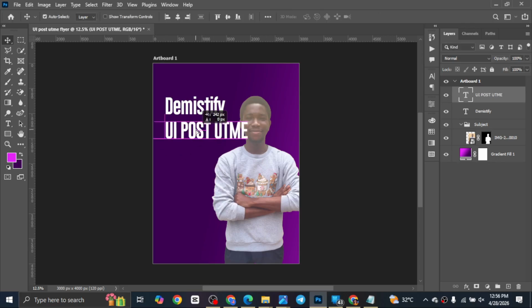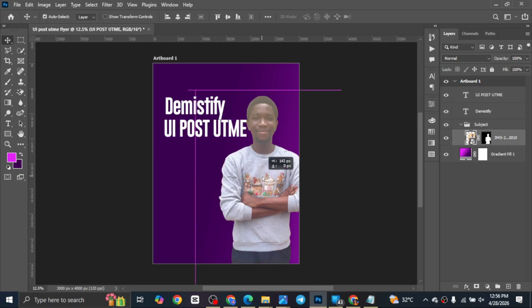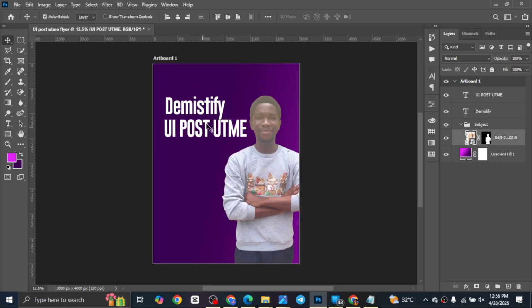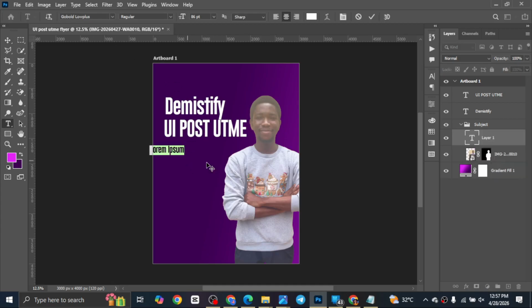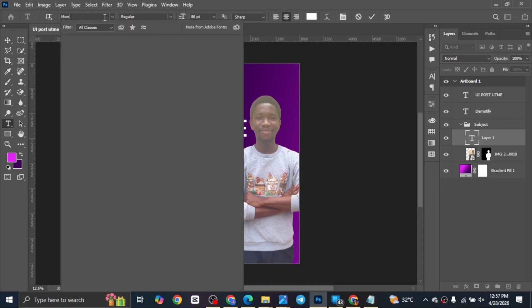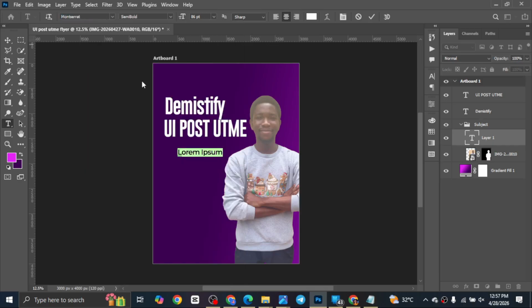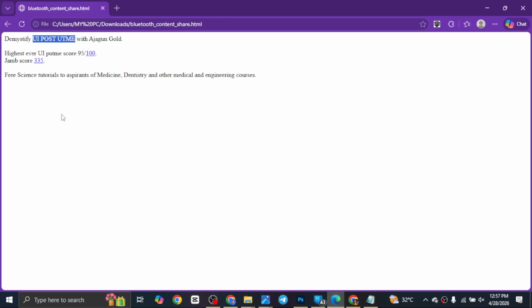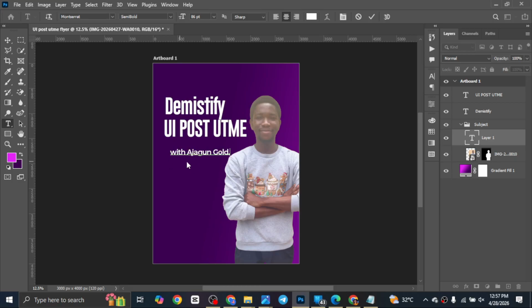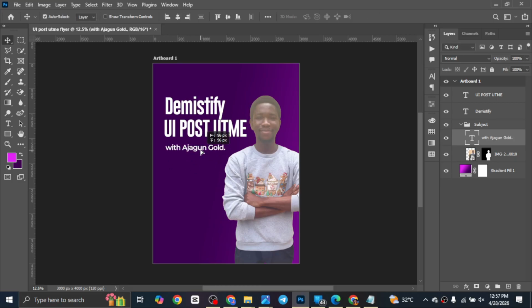Okay, good. Demystify UI post UTM. Then with Ajabu Gold. So this one I want to use something like Montserrat, Hopkins, or Satoshi. So let me just use Montserrat, semi bold, with U now. Let me bring this closer with Ajabu Gold. So copy and Ctrl V. Okay, so that is perfect. That's perfect already.